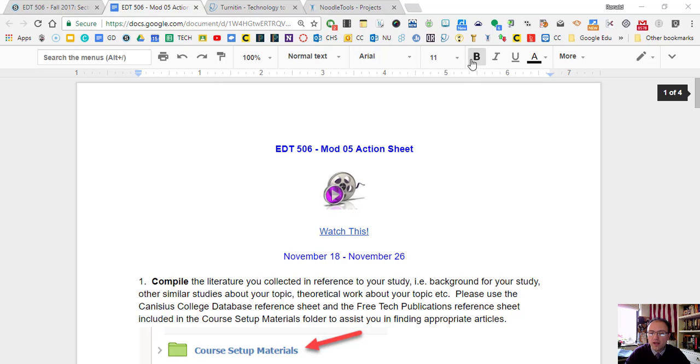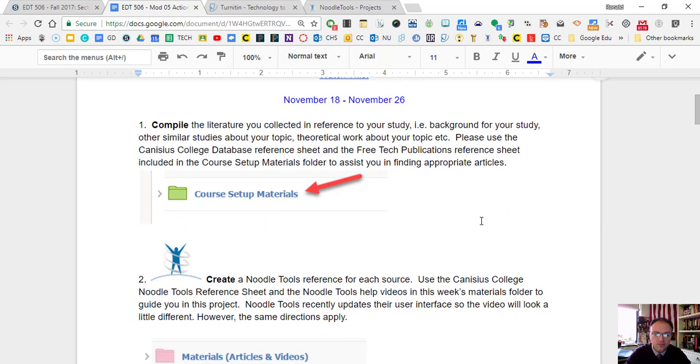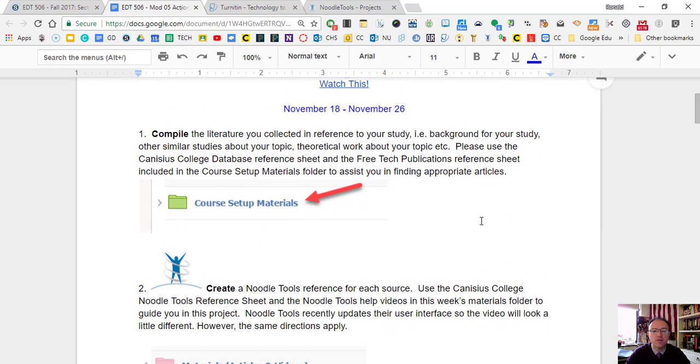So this week will be interesting because our modules don't really take a break, unfortunately, for the Thanksgiving holiday. So we're trying to make this a little more flexible because of everybody's busy schedules. For this week, we're going to focus on compiling and collecting literature for your study and your background articles for your study. And we're going to use the Teachers College databases and other free tech publication reference sheets that are in the course module setup folder to help you do this.